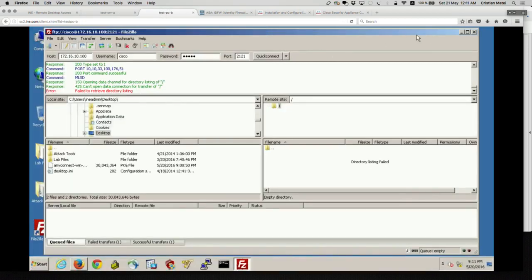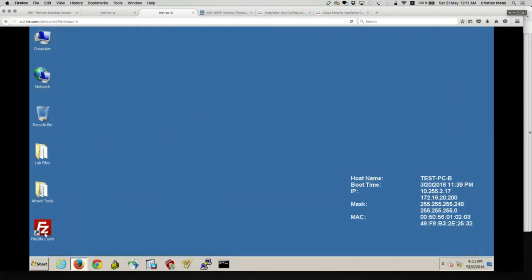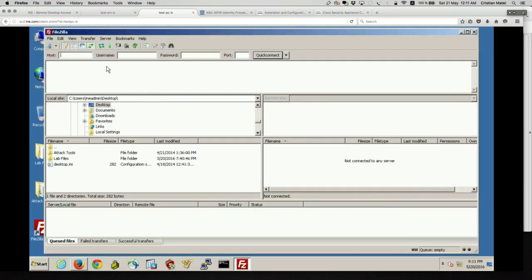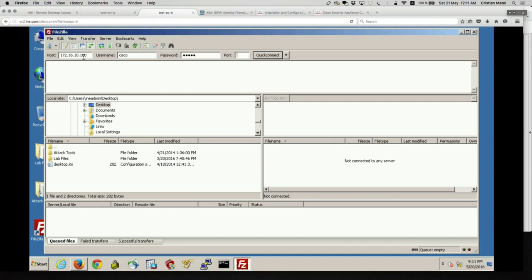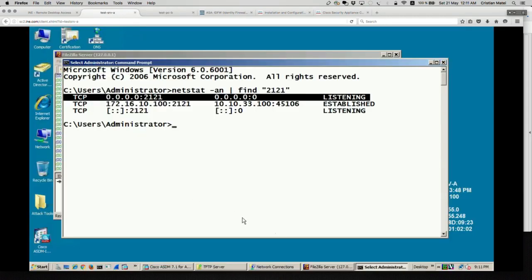Let's go on PCB. Let's kill the client, open up the client again. Let's connect to server A, 172.16.10.100, username Cisco, password Cisco, on port 2121. Let's say quick connect. Failed to retrieve directory listing.